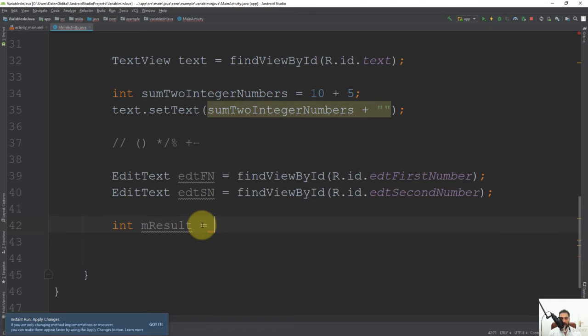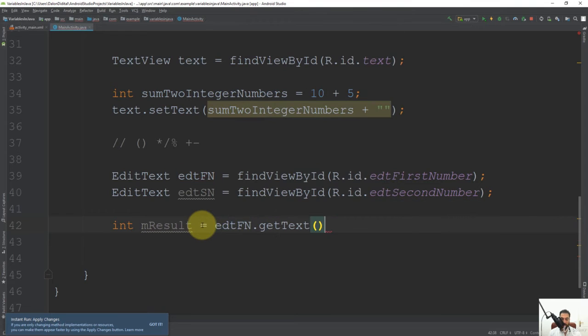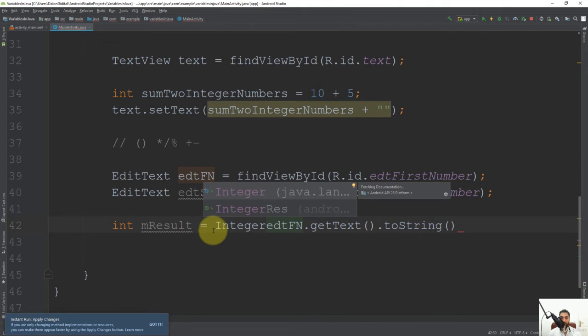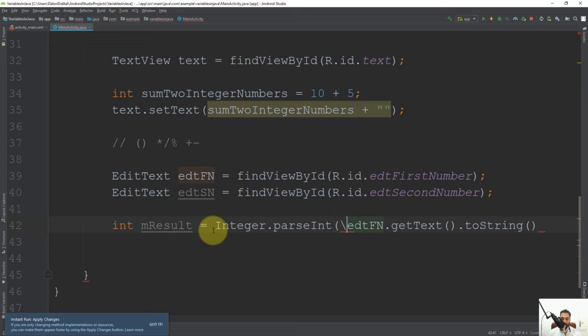And first we need to get the value of the first edit text. So edtFN.getText().toString(). So here we have a string value, so we need to convert it to an integer value, because the user is supposed to enter an integer value. So Integer.parseInt, and then let's put this value inside the parentheses of this parseInt method.